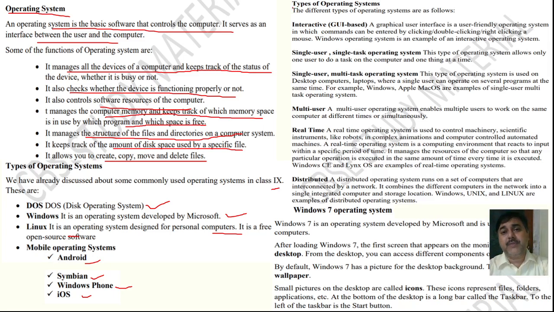These are the different types that we can find. There are different patterns of organization. One is interactive, that means GUI based. GUI means graphical user interface. All the machines or devices or computers that we are using are graphical user interface based. We double click on it, we right click on it, and we make use of the operating system.